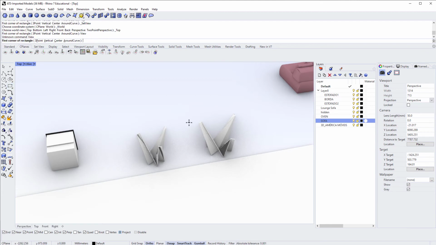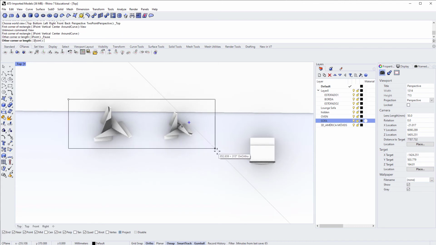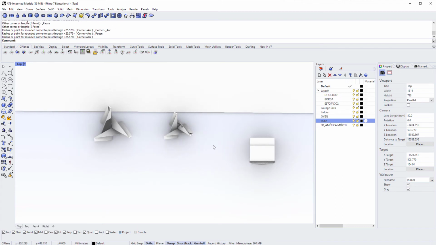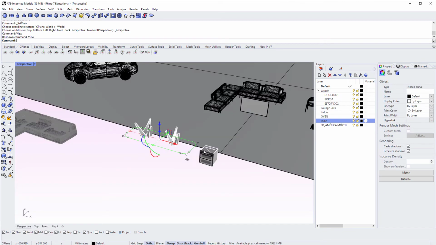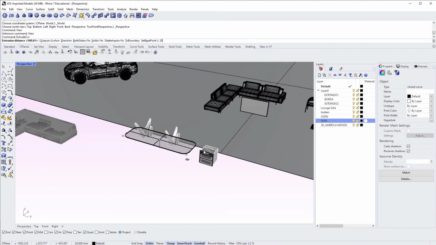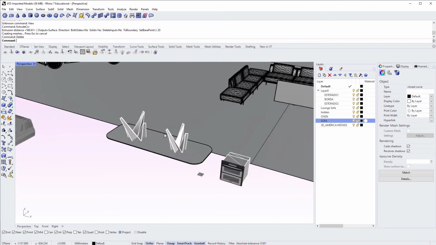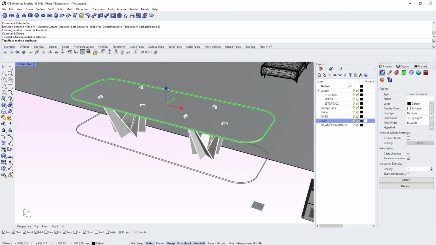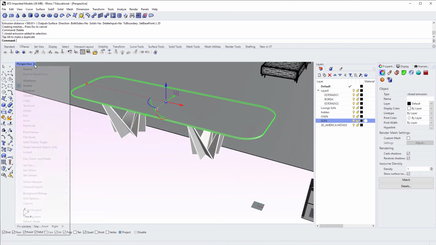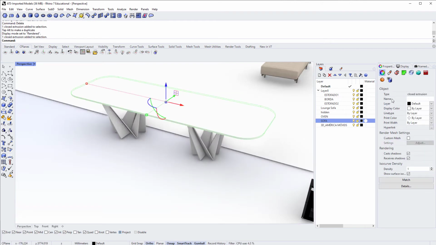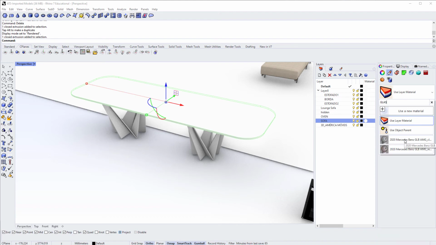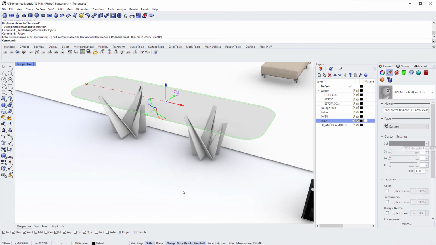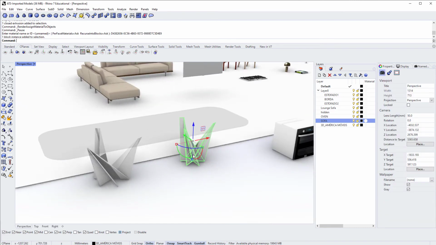This is sort of like a hybrid solution where we model some parts and other parts are not. So I'm just going to take this filleted rectangle. Go back to my shaded mode. And then I can make that like a glass material. Surely there's a glass in here somewhere. There we go.